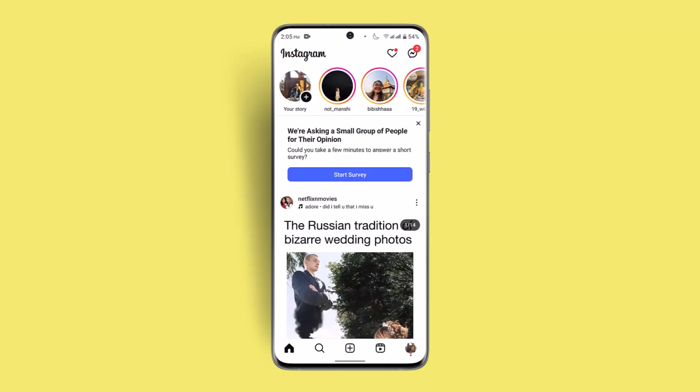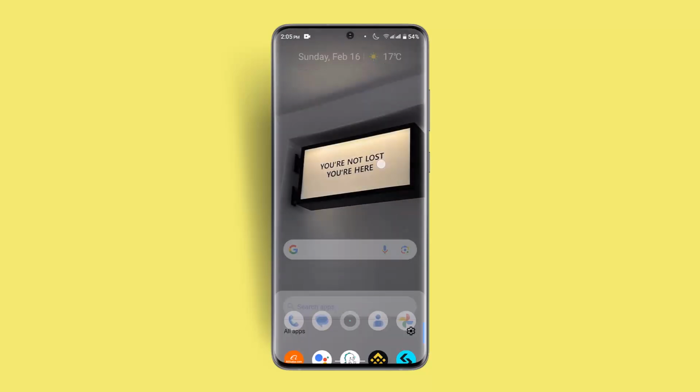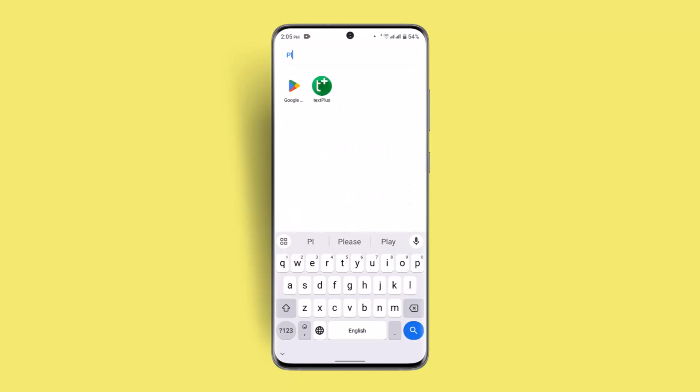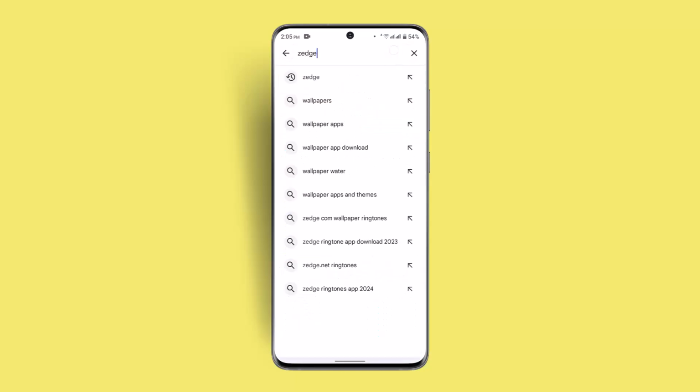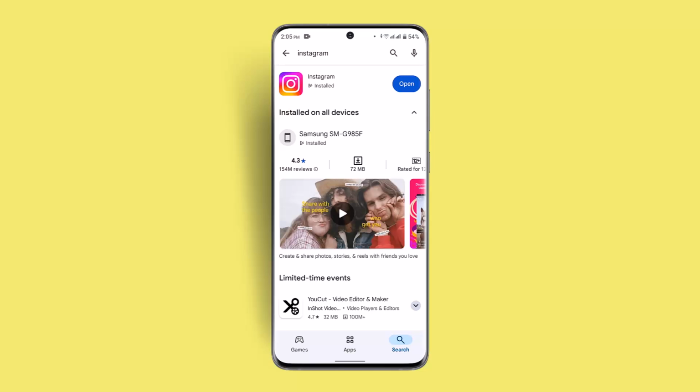Now, sometimes an outdated version can also lead to such an issue. So go to your Play Store and in the search box, type in Instagram. After which, check whether the app needs to be updated or not. If it needs to be updated, then click the update button. Try logging into your account. That might be able to fix the issue.